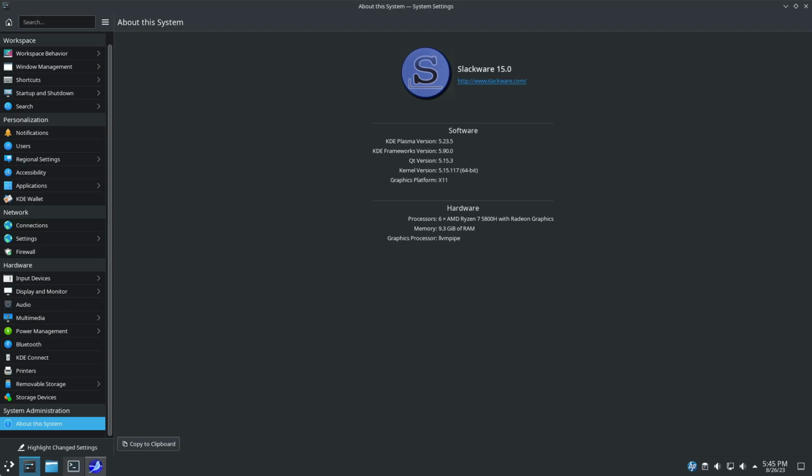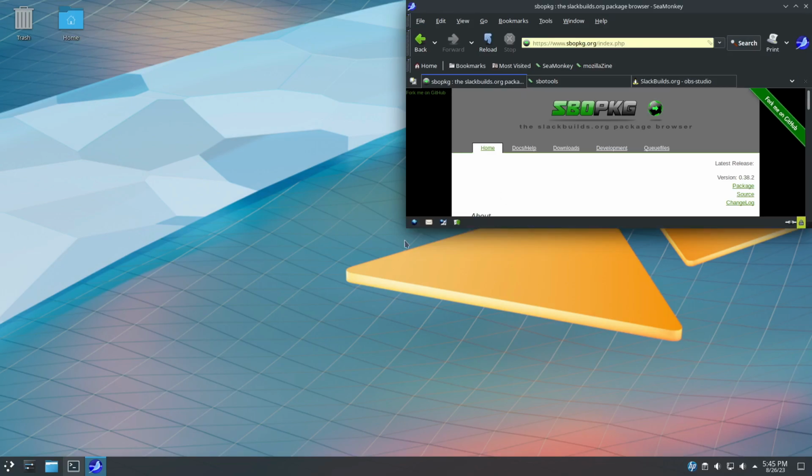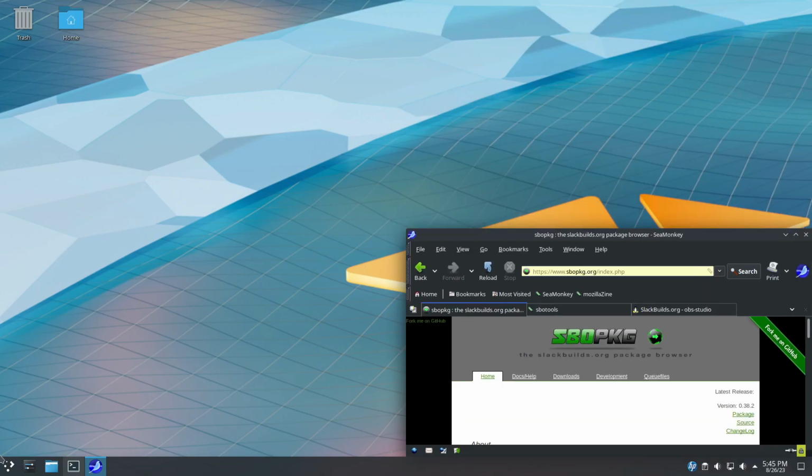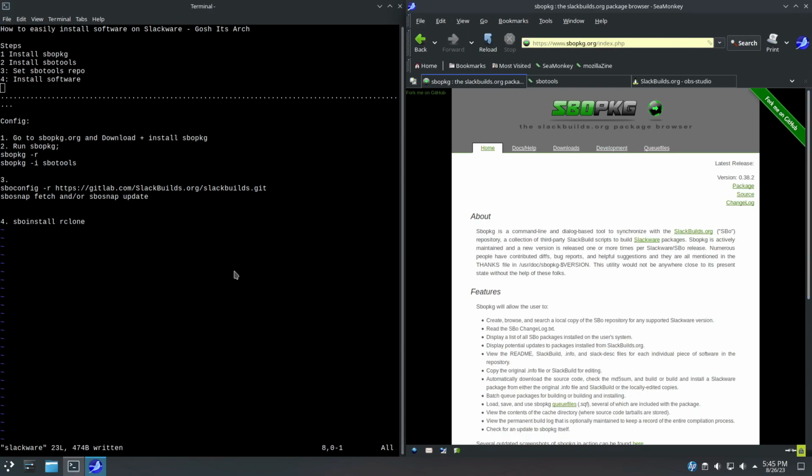I've tried to make this as simple as I possibly can, by using a couple of pieces of software. I've made a couple of notes myself, because I pre-did this in the demo to make sure it actually works. And I'm going to show you what we're going to do. Essentially, we're going to make use of two main packages. We're going to use sbopkg, which is a command line tool that synchronizes your Slackware installation with slackbuilds.org. And then we're going to use something else called sbotools.